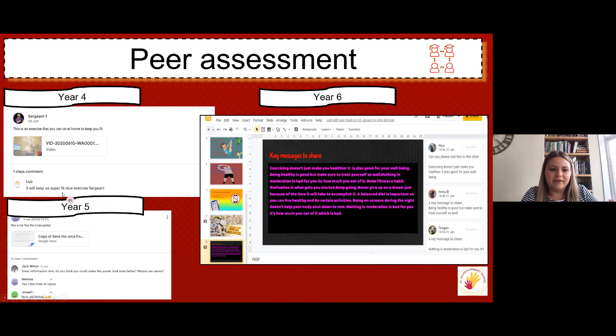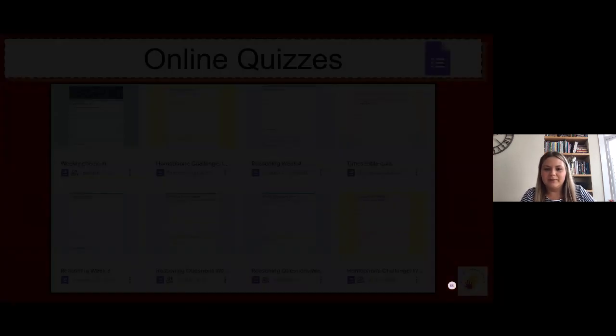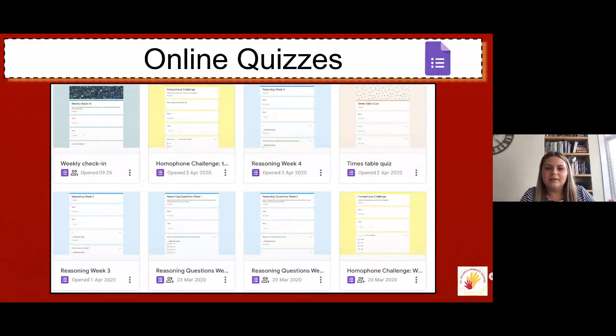You can see that they're very encouraging to each other, and the motivation for children to keep doing the work is there as well. The final example I've shared here is a Year 6 example where they've created the Google Slides and then shared it with their peers who have suggested in a supportive way ways that they could improve their presentation.